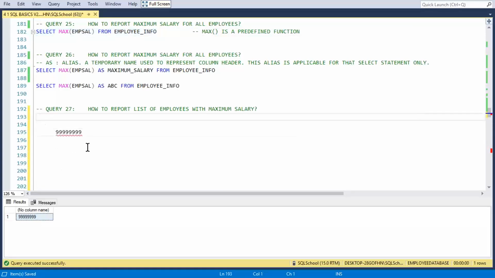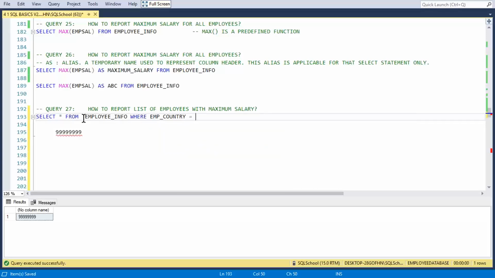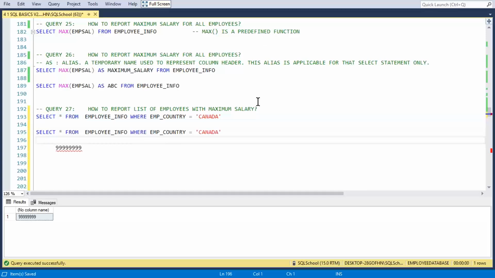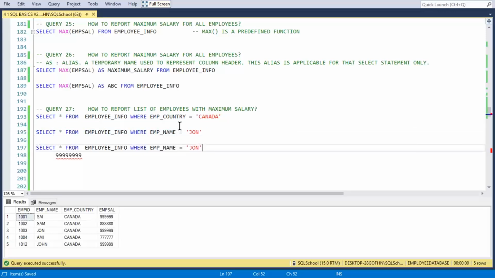Now, how to report list of employees from Canada? Select from table name where EMP country equal to Canada. Query number 6 earlier. Same way, how to report list of employees whose name is John? I said EMP name equal to John. Country equal to Canada. Same way, how to report list of employees with maximum salary?